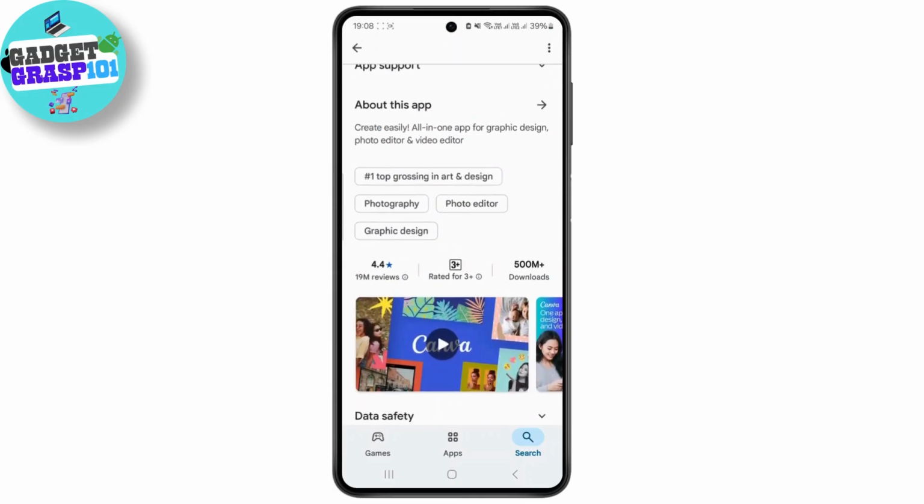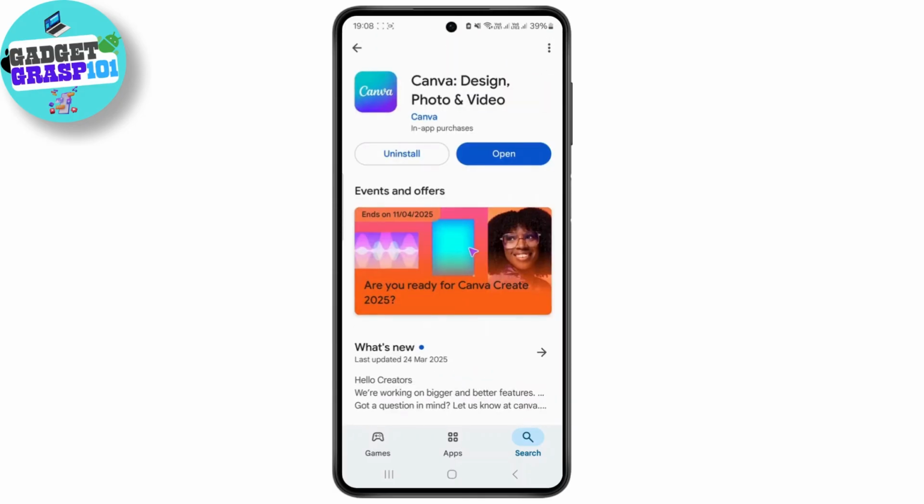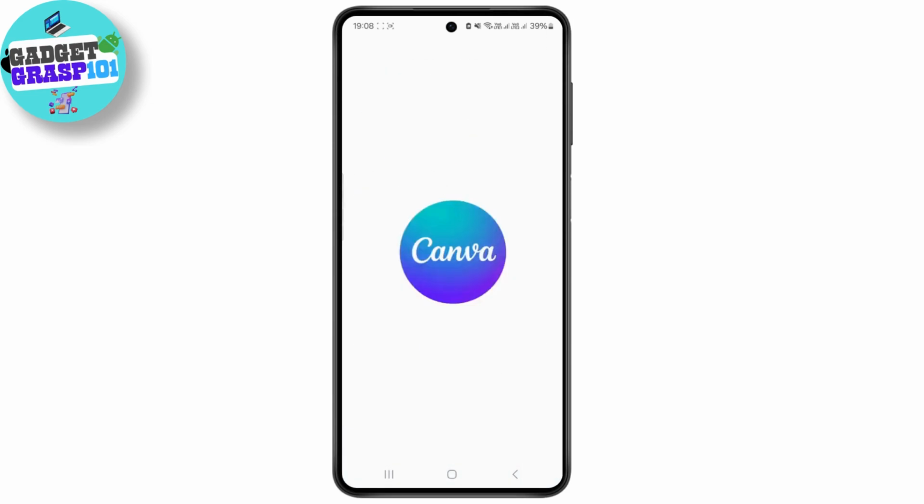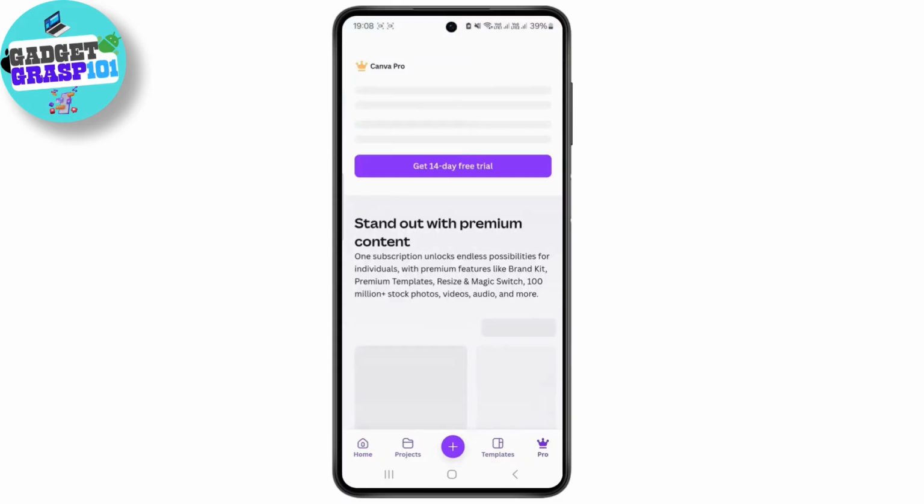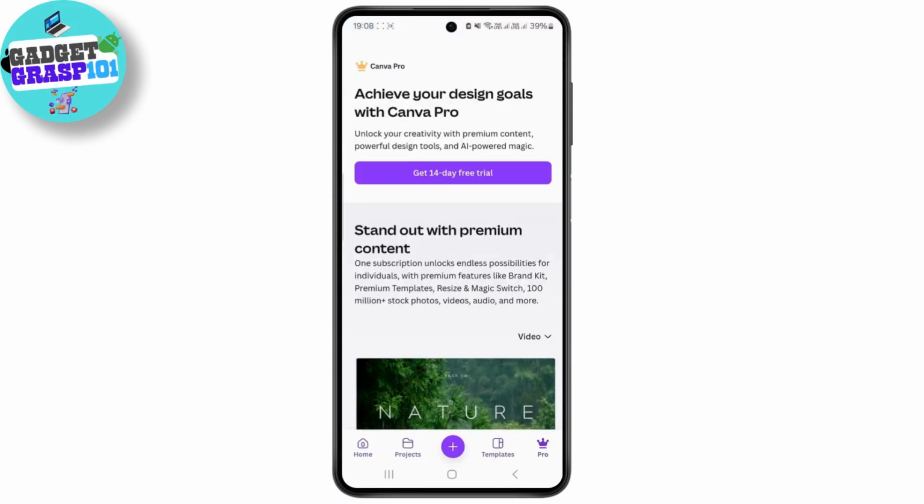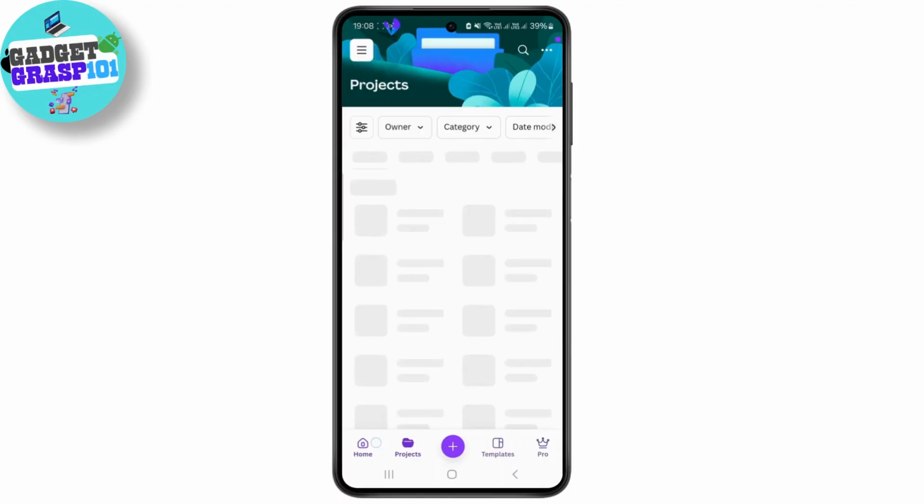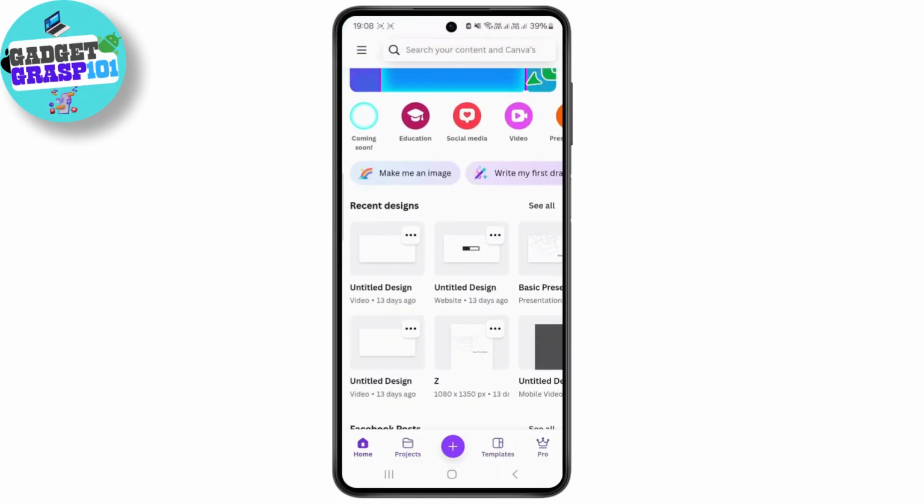It has over 500 million plus downloads. For your information, you can just click on the install button over here and it will automatically download and install the application on your device. Once it is successfully installed, you can just open the application and log in with your account, and you can also go to the pro version if you have available funds. You can also get a 14-day free trial version of Canva official. So you can use it for different projects or to make different designs.